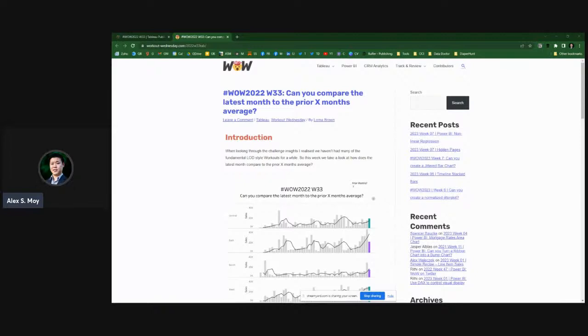And I was scrolling through some of the historic archives for the Workout Wednesdays, and I came across this one over here that I thought would be interesting to do. It's the Workout Wednesday 22, week 33. And it says, can you compare the latest month to the prior X month's average?